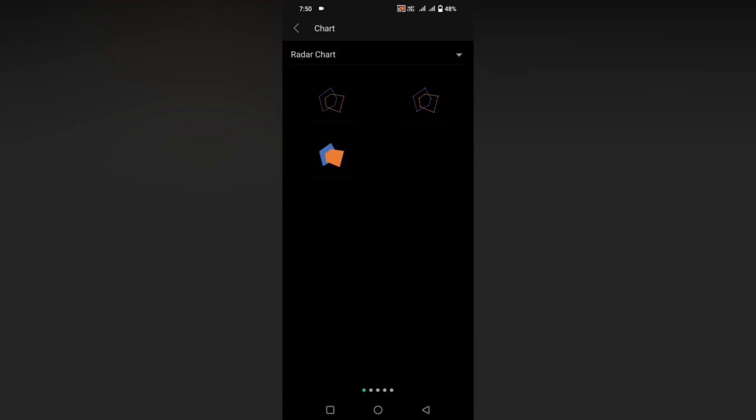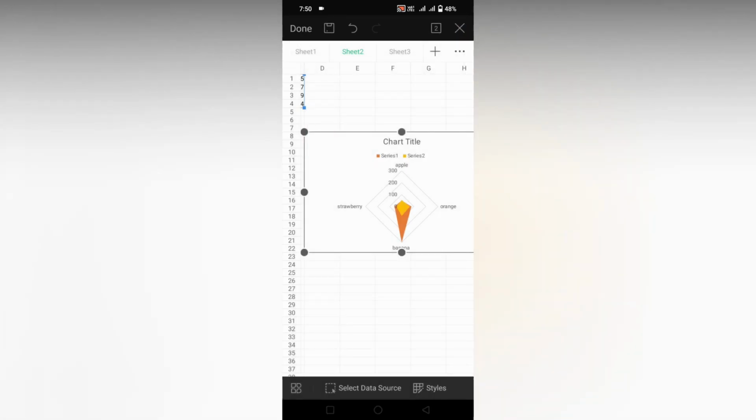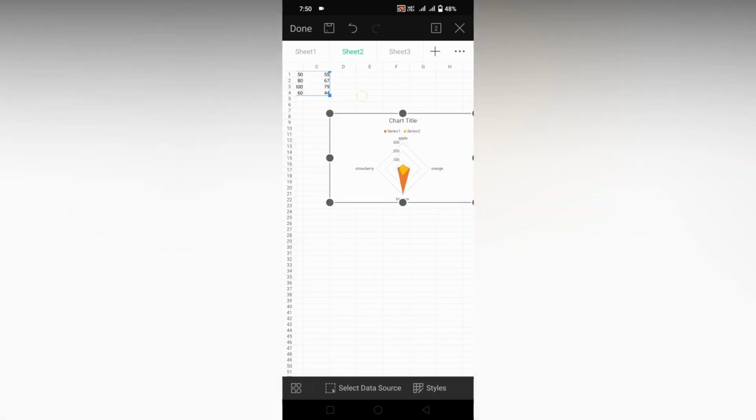So here you can see there are three different radar charts. We just swipe down, and you can also change the color of the radar chart here, and I'm just going to choose this chart and click OK. So now you can see it has automatically selected the data.